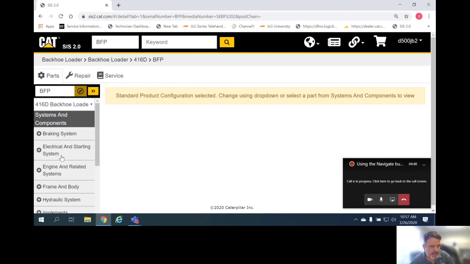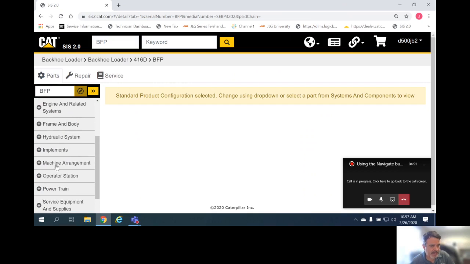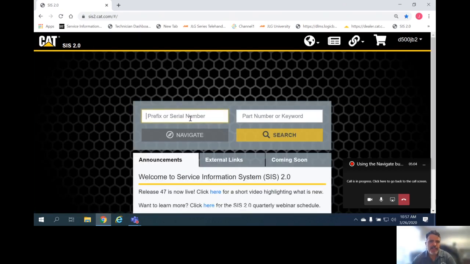Right? So if I wanted, same thing, I could go back and find my valve cover, but it's a little bit more generic because I didn't include the complete serial number, but it knows that it's a backhoe loader, 416D. Let's say all you have is a model number.